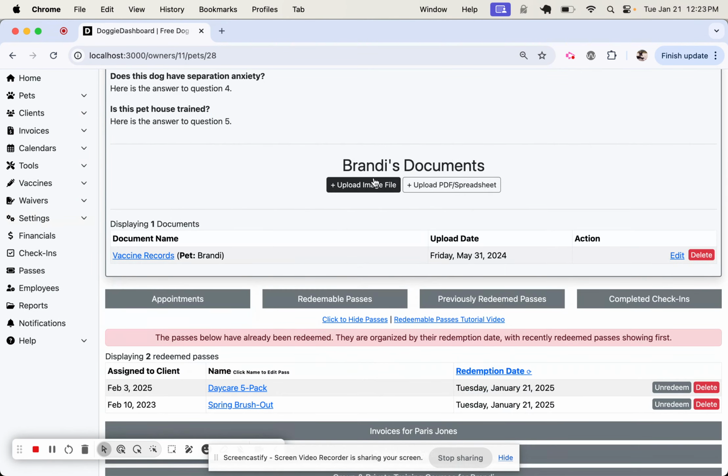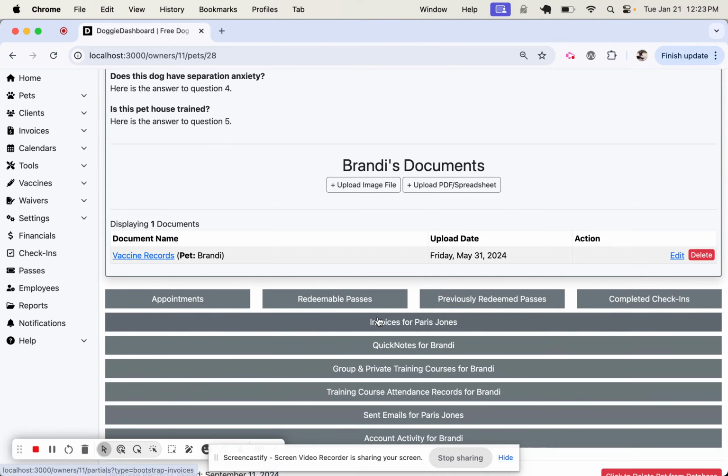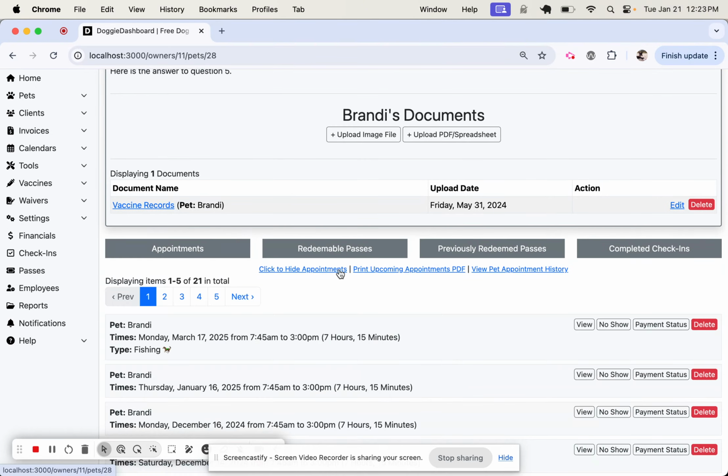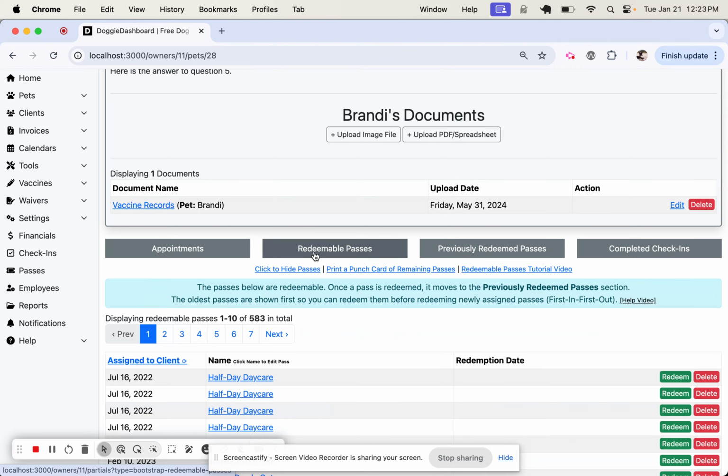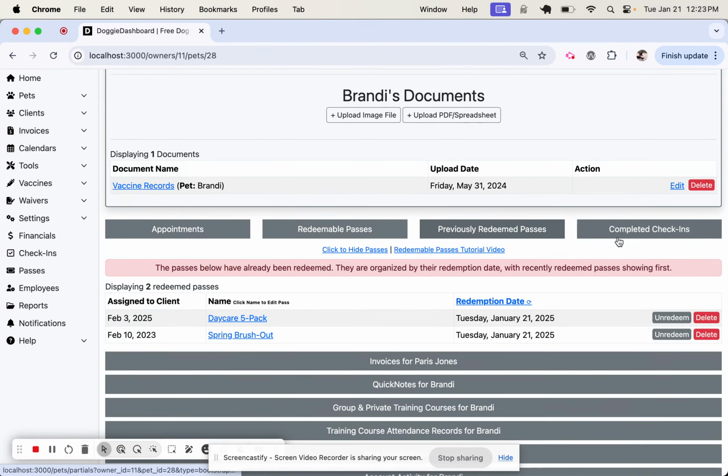You can upload documents, either images or PDF and spreadsheets. Then they show up here. Click there, it'll take you there. Edit and delete them right here. Pretty simple. Here are the appointments for this pet. You can click through them and see all the different appointments. We have the redeemable passes, which I've showed you, the redeemed passes, and check-ins.